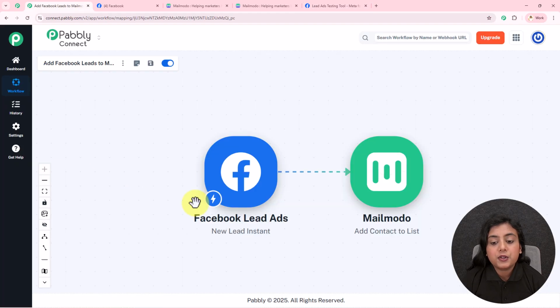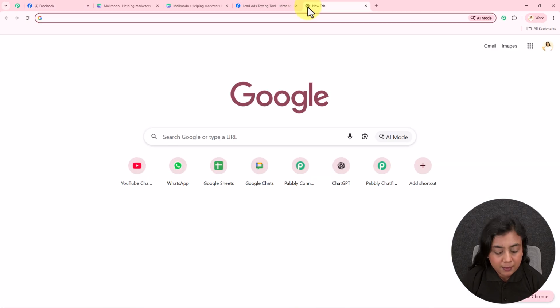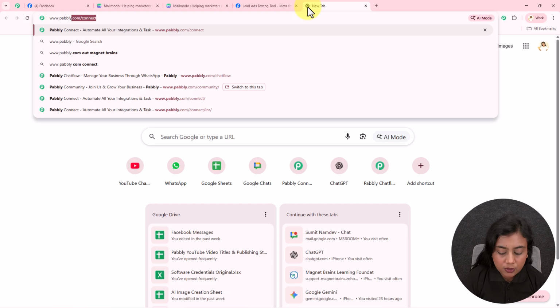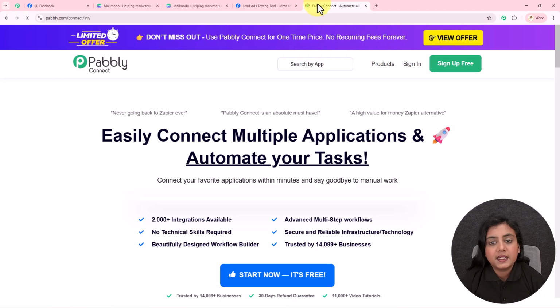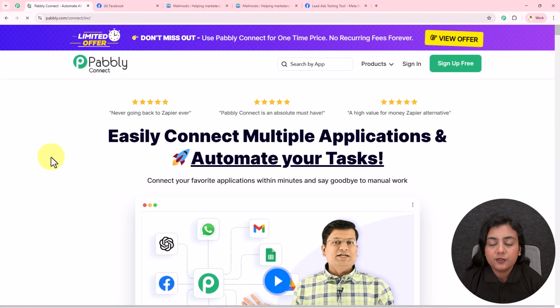So now we are going to learn how you can create the setup step by step. So for that, simply what you need to do is open a new tab and browse www.pabbly.com/connect, and Pabbly Connect's landing page is going to appear in front of you.